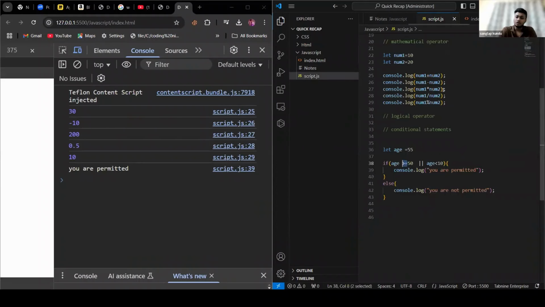Now we also have the XOR operator and all the bitwise operators, but we don't want to discuss them now. Okay, great. Now let me talk about another very important thing, that is loops.